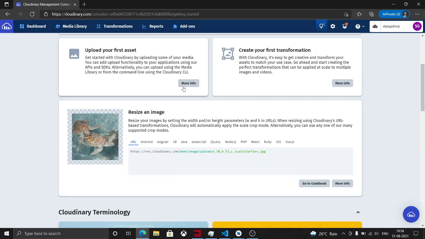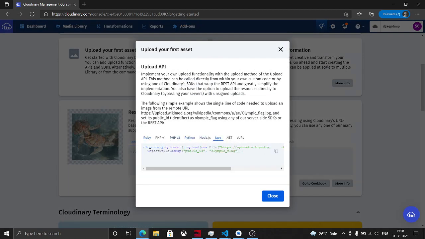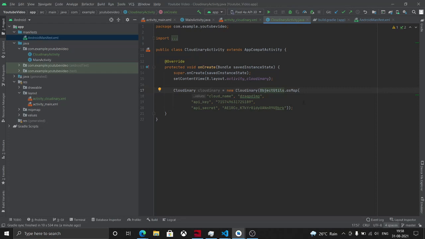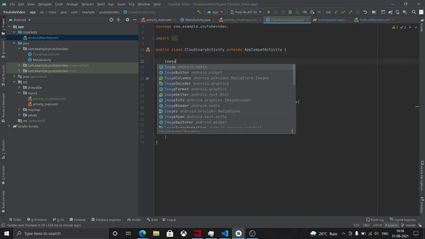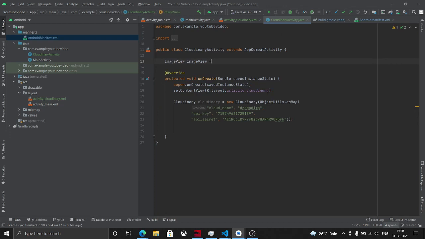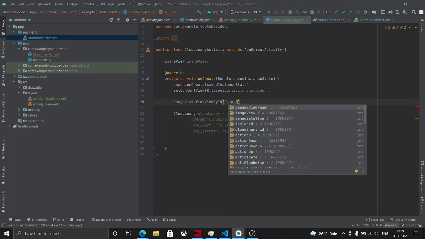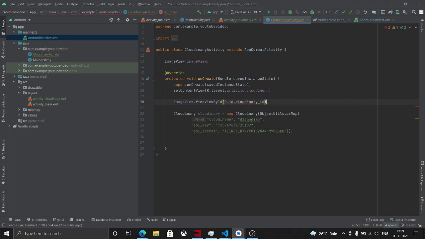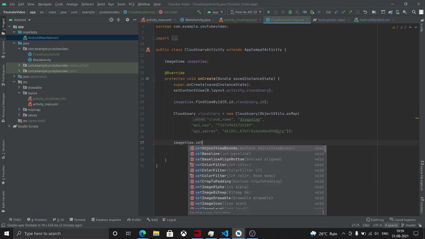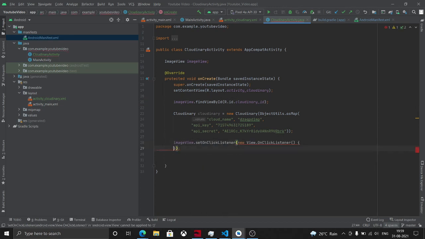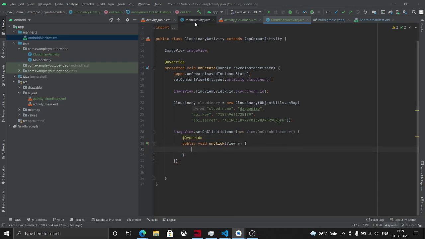Now let's load my first asset. In Java, I can just do cloudinary.uploader.upload of the file. Let's just set quality now. Then I find the view by ID, R.id dot, using the ID you have for the image. You can do the same with a button or anything.